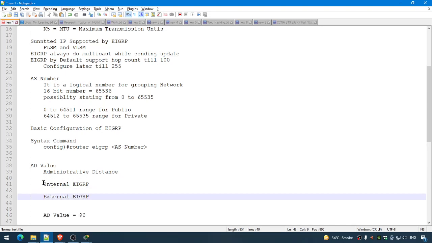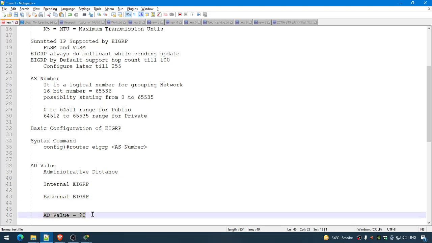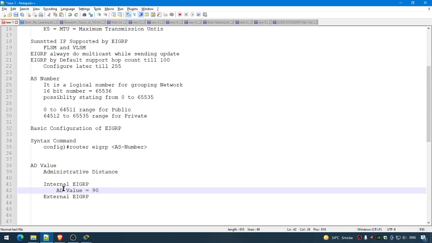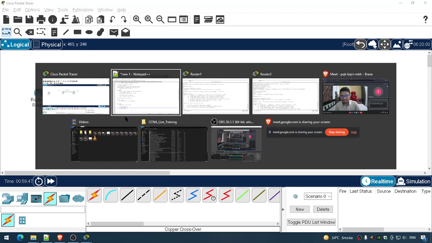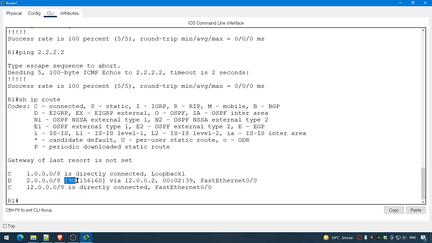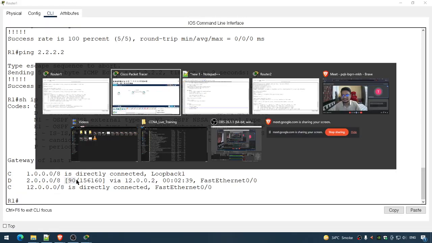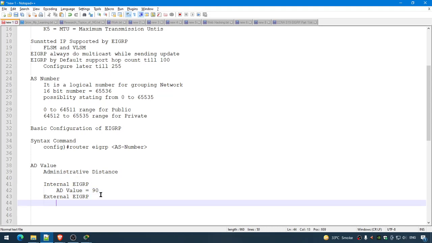Internal EIGRP means if you get the EIGRP update from the same AS number, then its AD value is 90. Here we already set EIGRP with the same AS number, so I get the update of that network with AD value 90. We will also take a next session with different AD value communications, and at that time you will see the value becomes 170. Yes, the external EIGRP AD value is 170.